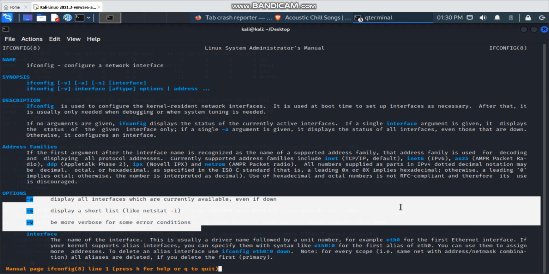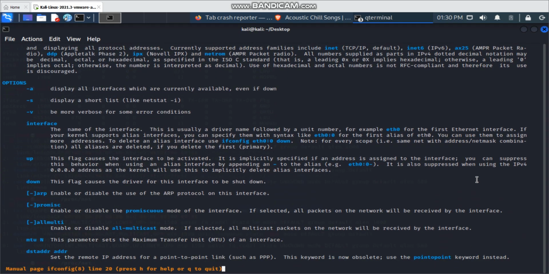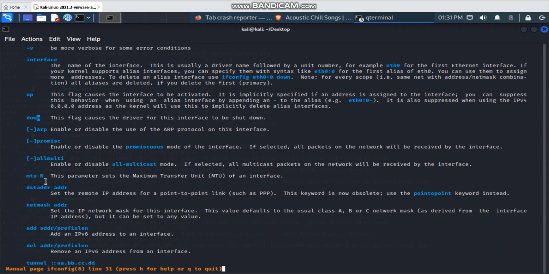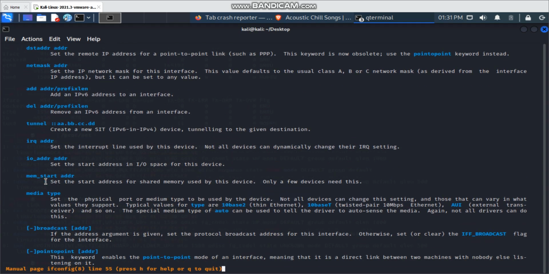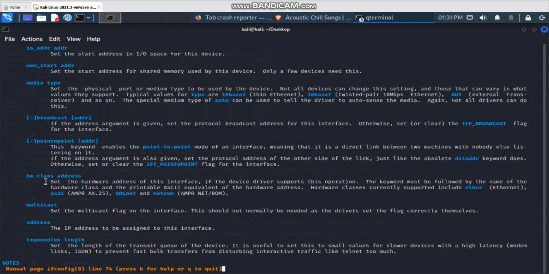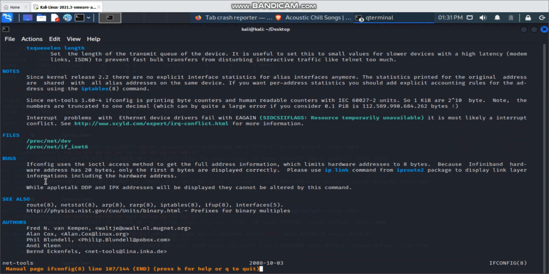First of all, you can also use this command to bring an interface up and down. I don't want to try all this up and down, so you can practice yourself. You can find out on the internet how to bring an interface up and down using ifconfig. There are multiple switches, and you can also configure the interfaces using ifconfig. Okay, so let's go and test.